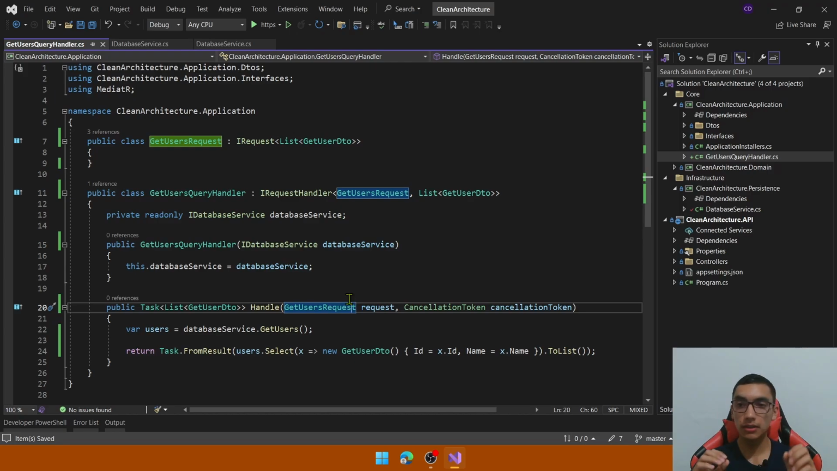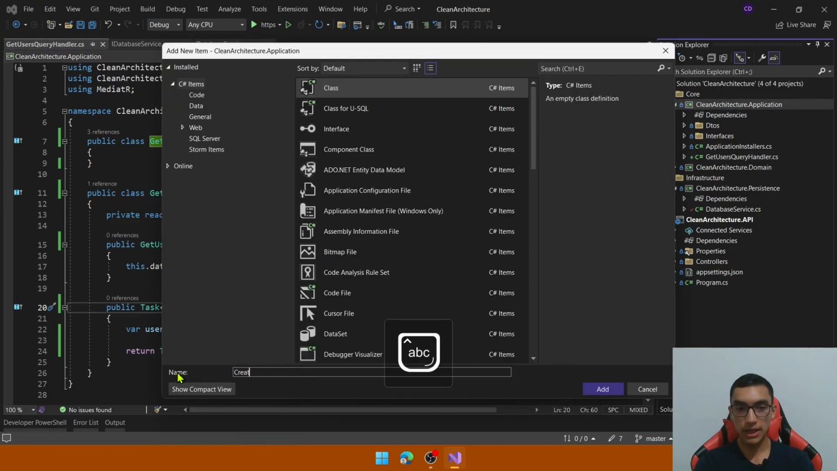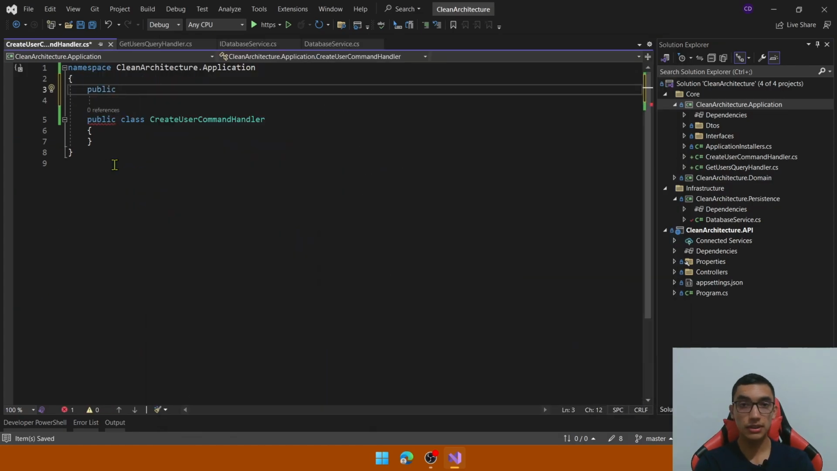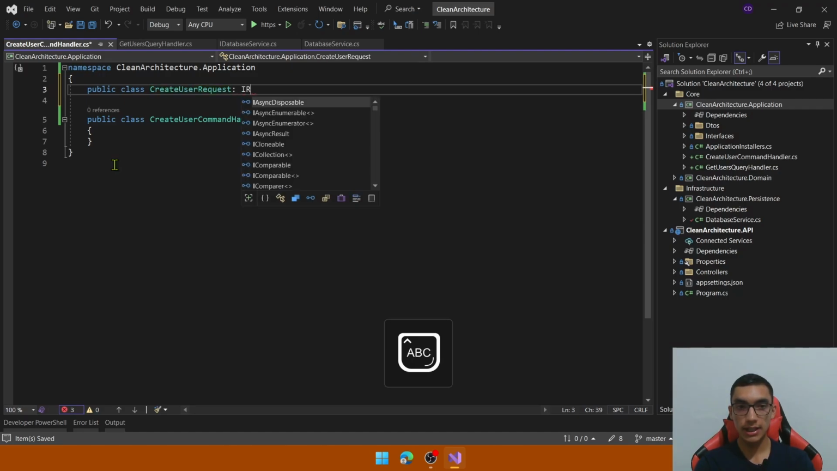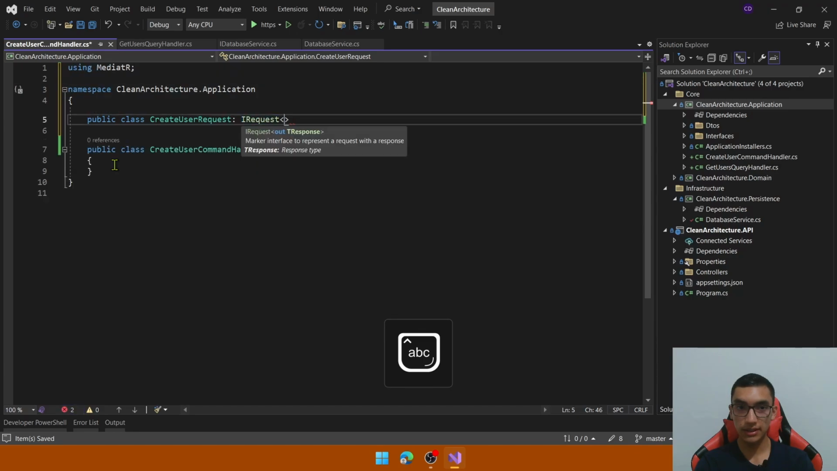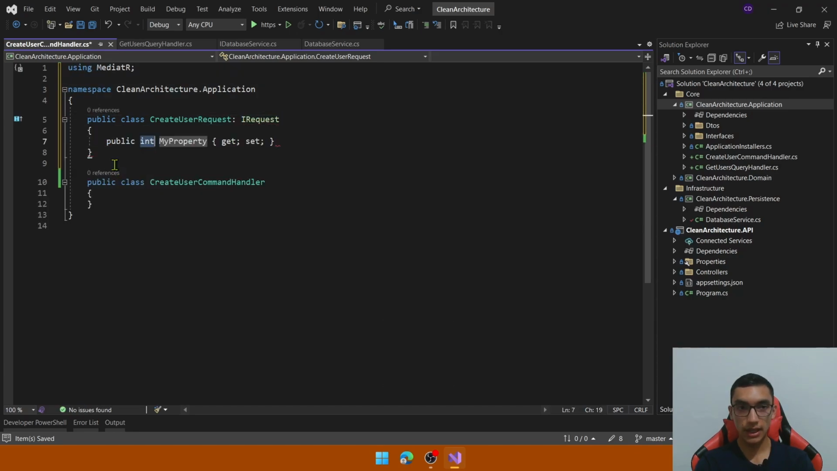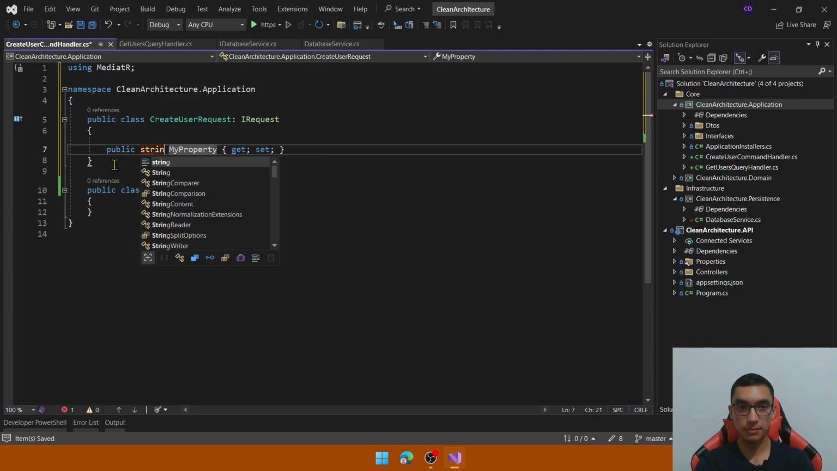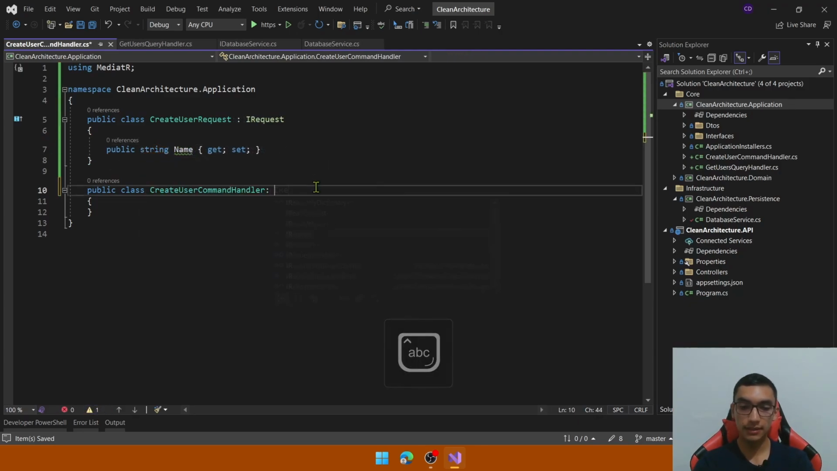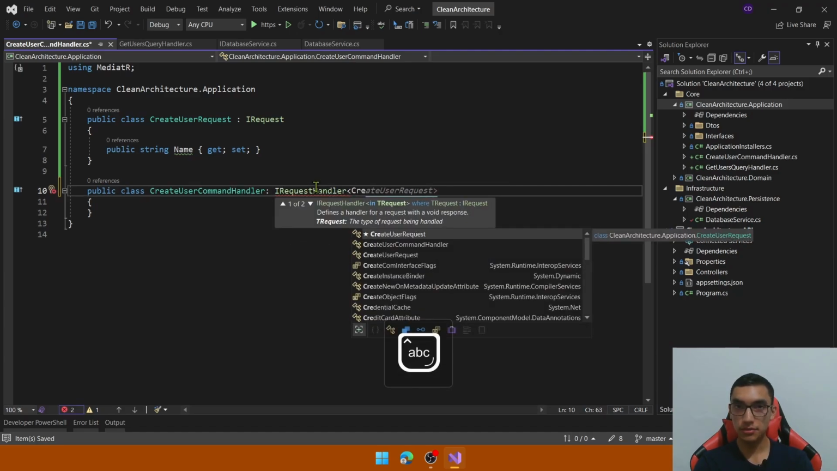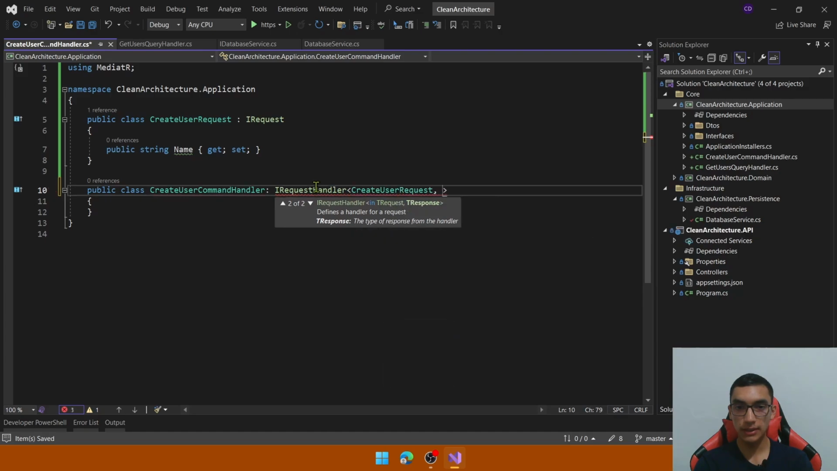Okay, now we will add the second handler to create a user. So in the application layer, add a new class called CreateUserCommandHandler. Define the request for this handler, which will be CreateUserRequest that implements the IRequest interface and will return nothing and has a field that is the name of the user. And then in the handler, implement the IRequestHandler interface that takes two types, the CreateUserRequest and the response.